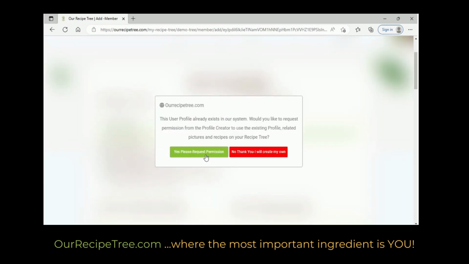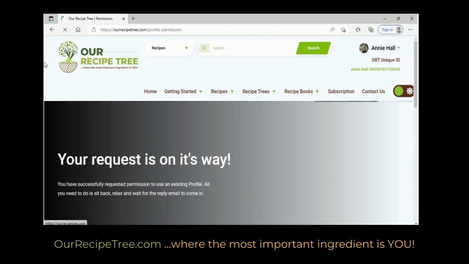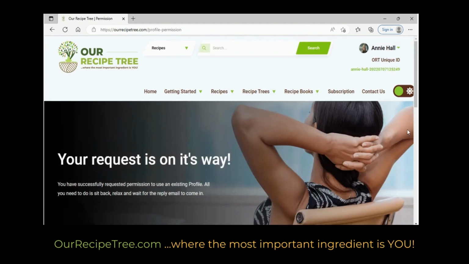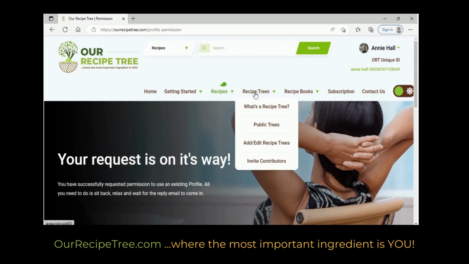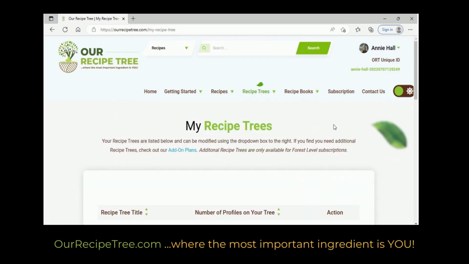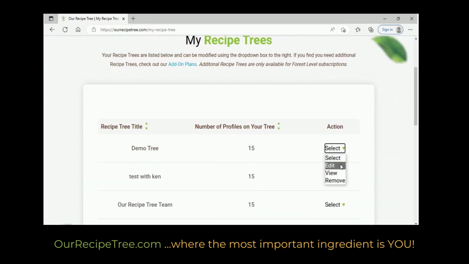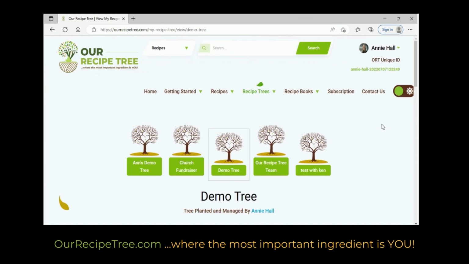The system will then send Jane a request to use her information on our site, on our tree. Say, yep, tells me request is on the way. It's up to Jane. If she says yes, she will automatically show up on our tree and we're done. Again, she only had to type those recipes once and she can share them across many trees.